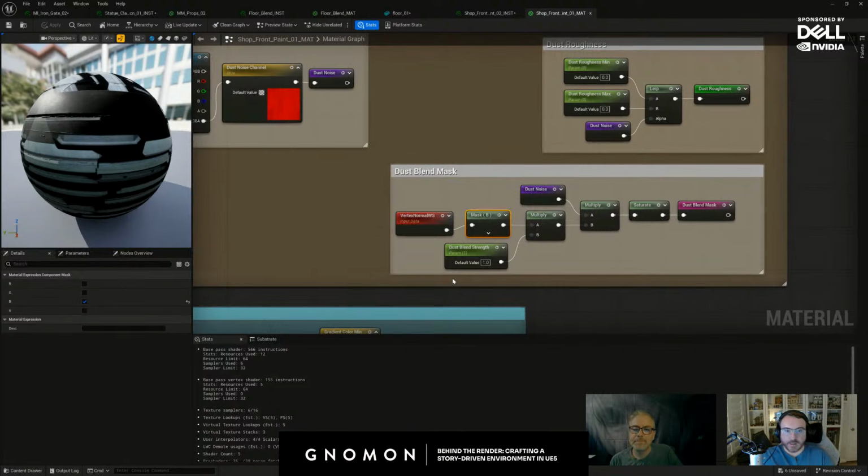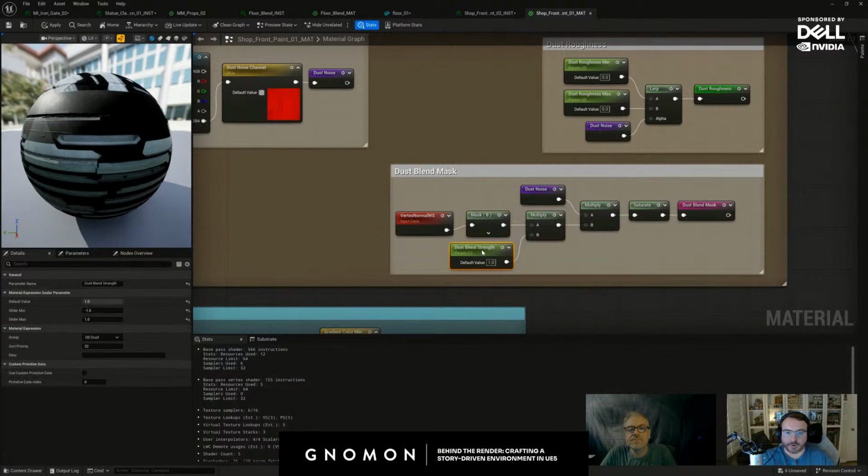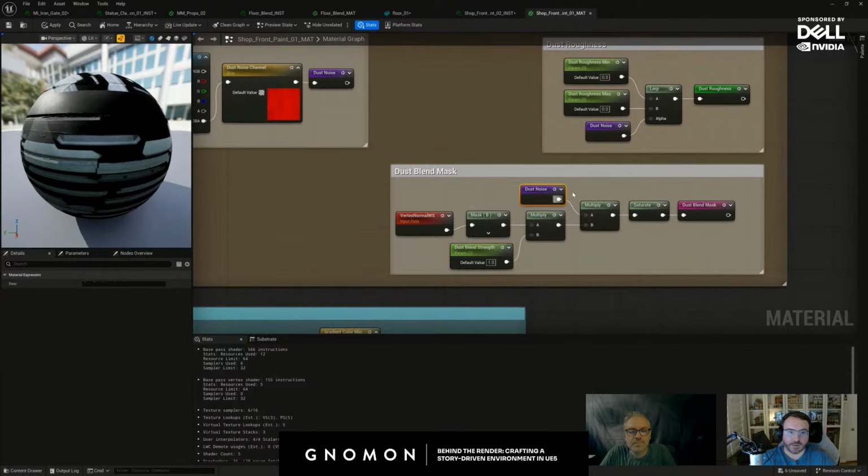Because it's world space, it gives you the upwards pointing normal, so it creates a kind of mask out of it. I multiply it together with a variable, so I can control the opacity. I can say, hey, I want this dust effect stronger or less strong, and then I multiply it again with a dust noise.